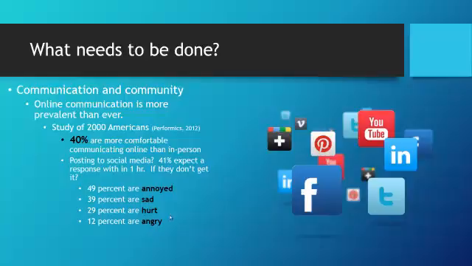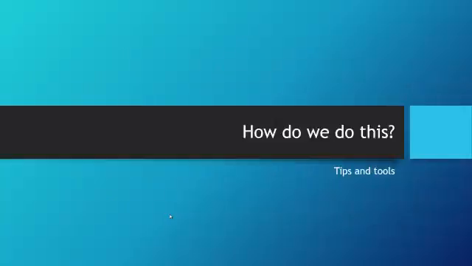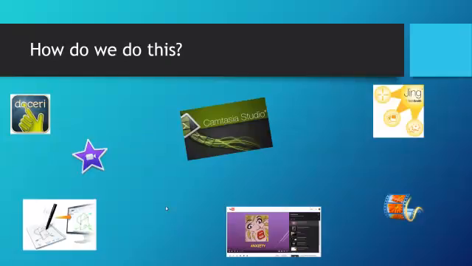The way we communicate using online tools is much different than it was 10, 20 years ago. So how do we do this? What are some tips and some tools to use what is out there in the most effective way possible and to try to be engaging and create that sense of community with our students so that they can be as successful as possible? Let's look at some options.